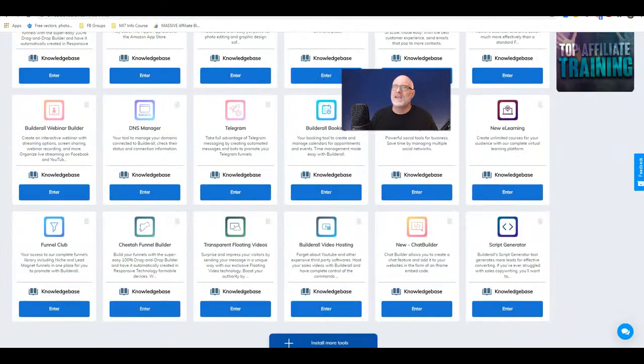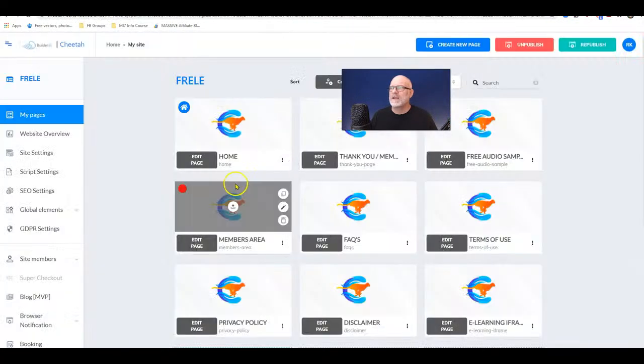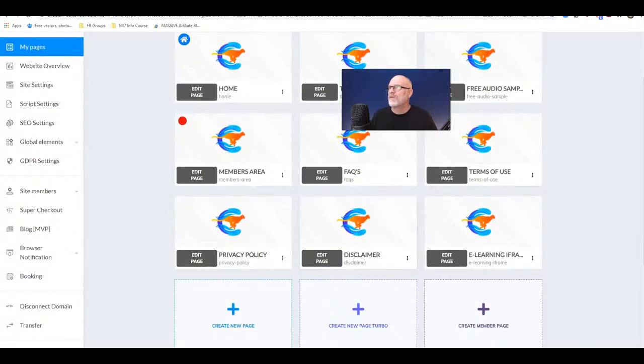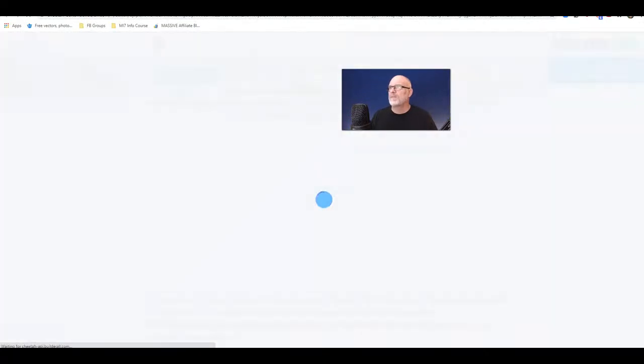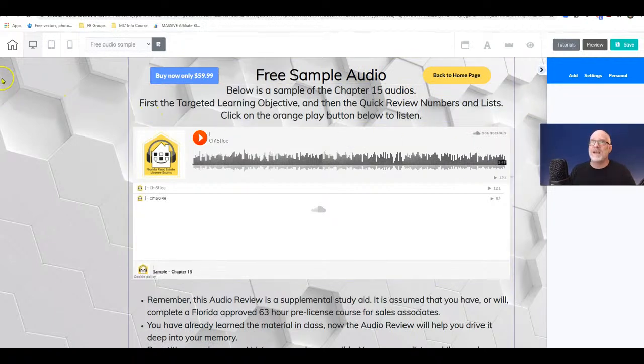But I can take you and show you that page. Let's see, it's the site here. So the free sample page is right here. So this is the page that they will be taken to immediately after they click confirm in their email. It'll bring them to this page here where they can click on this free sample. Below is a free sample of Chapter 15 audios. Click on the orange play button to listen, okay?